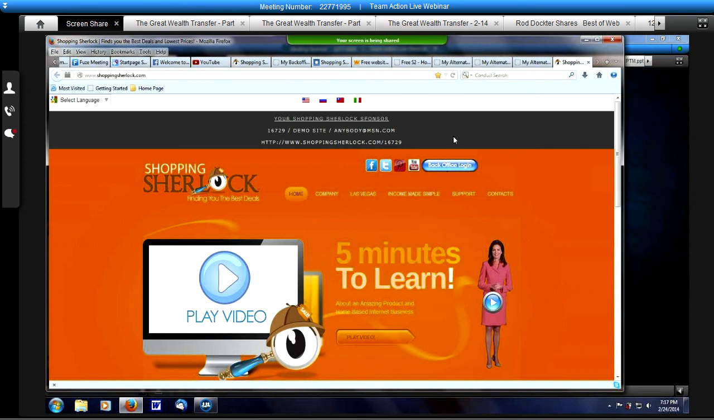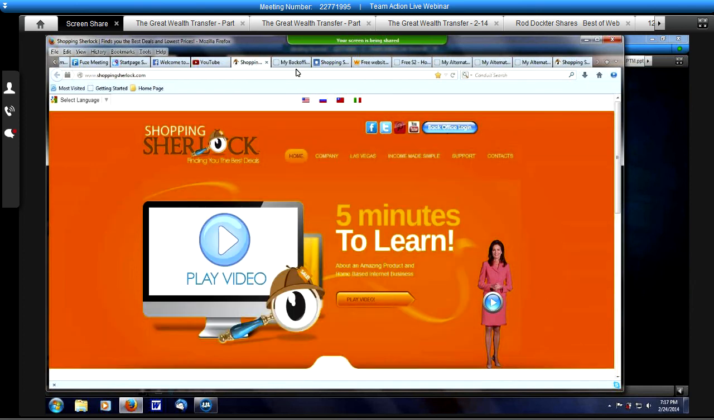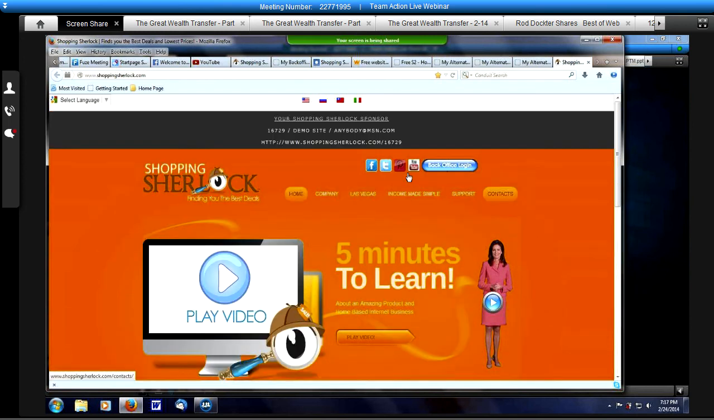It's not cooperating with me. But I want to go back there and show you that. That actually shows you the site. It's got all the information on it and so forth. Here it is right here. The demo site, the email address and so forth, and the shoppingsherlock.com/ and the ID number of the individual, the username.